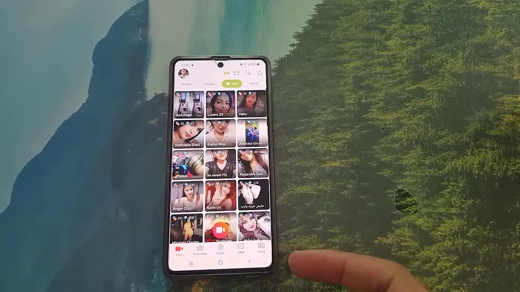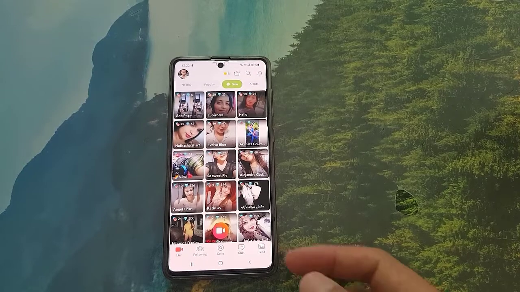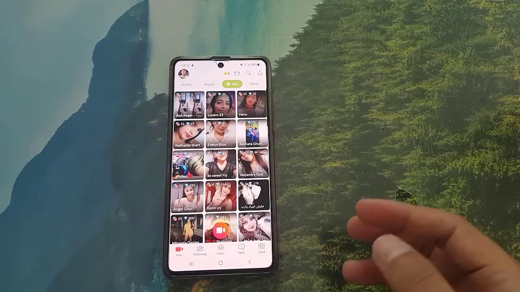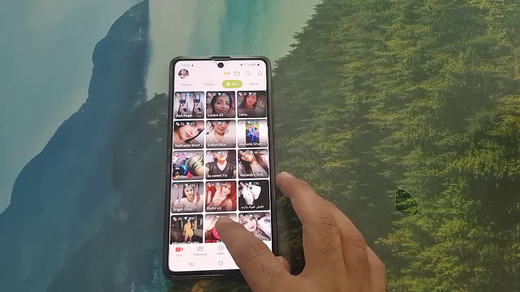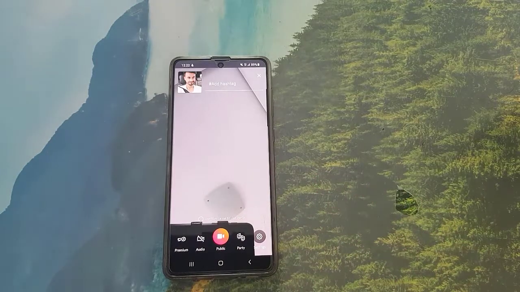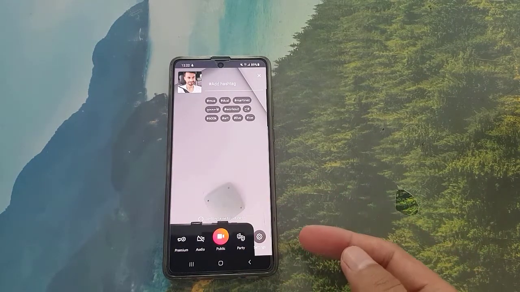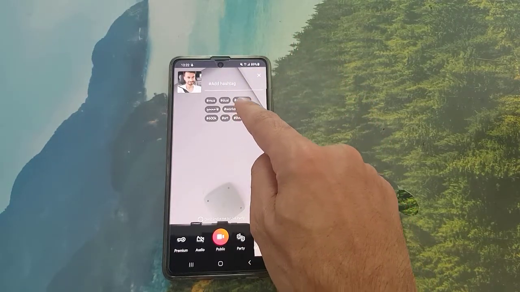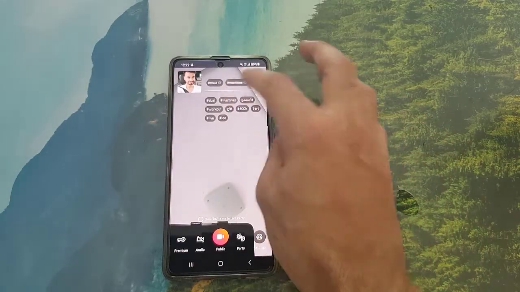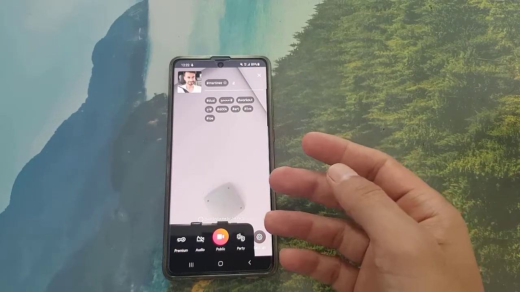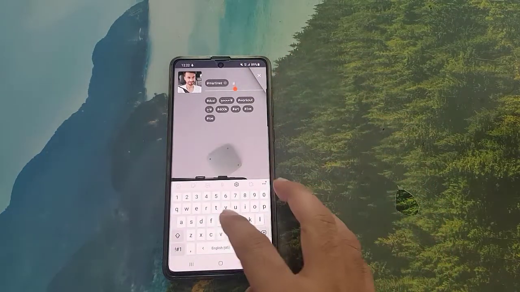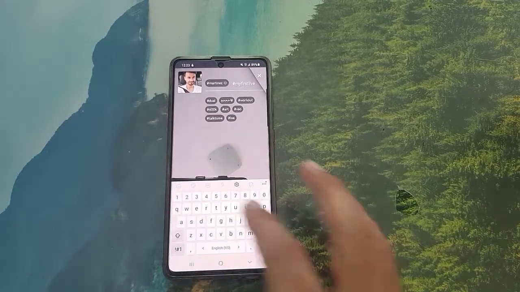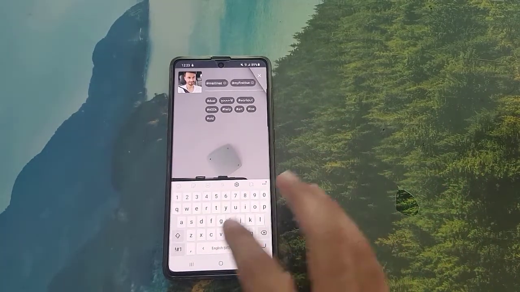So guys, once you have an account on Tango application, the next thing you need to do is go live and showcase your talent. So how will you go live? Here is the option. As you can see, you can just tap on the live option here and your front camera will open. Here you can add some hashtags, and these are the most popular hashtags. You can just click on any hashtag, or if you want to hashtag your video yourself, you can just write something like my first live broadcast.